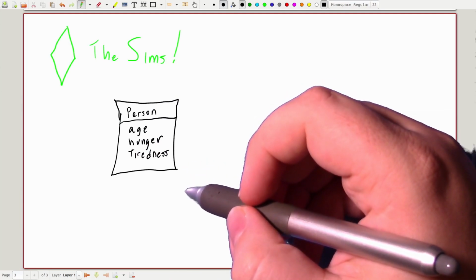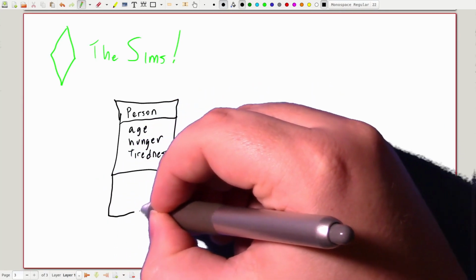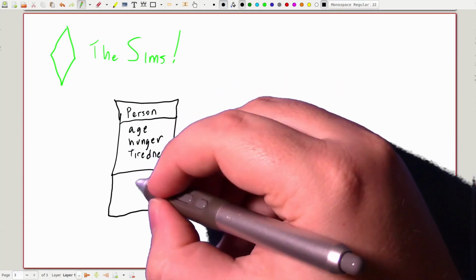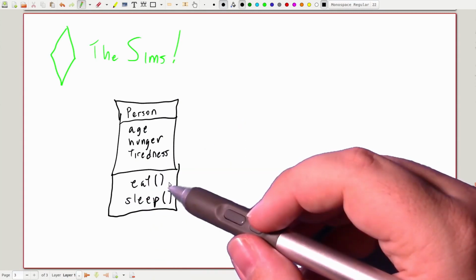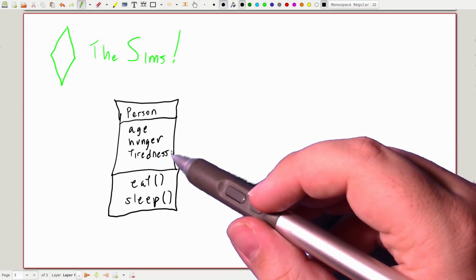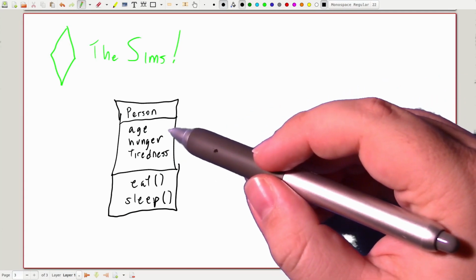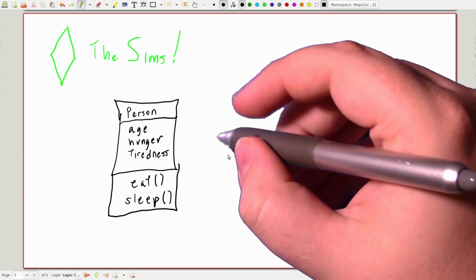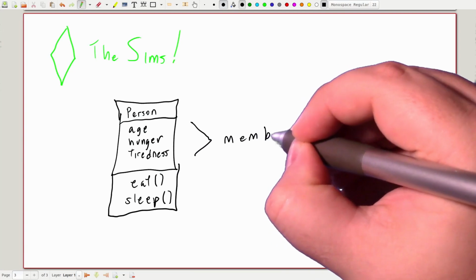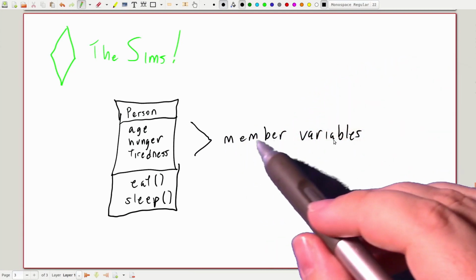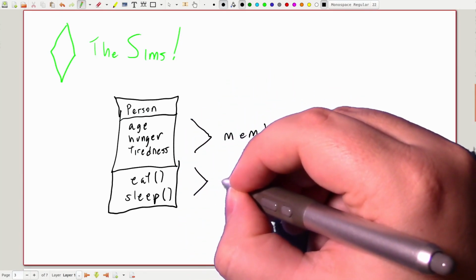Now, we said one of the useful parts about objects is that they could group both data and behavior. So we're also going to have some functions that are baked in to this object. We might have an eat function or a sleep function. And these functions might affect the hunger and tiredness variables because they're part of the same object. Every entity inside of an object, whether it's a variable or a function, is called a member. So this first section here we have are member variables. These are the data associated with a given object. And we call this second section our member functions.